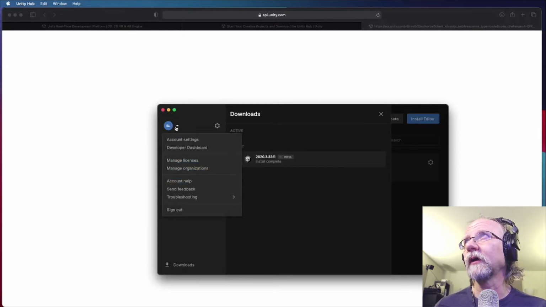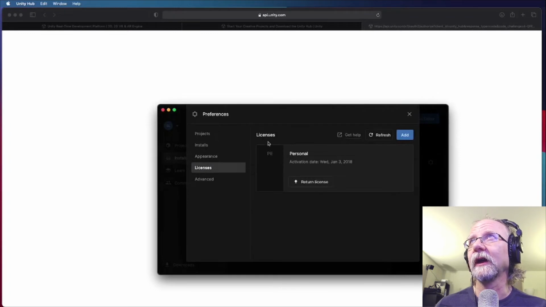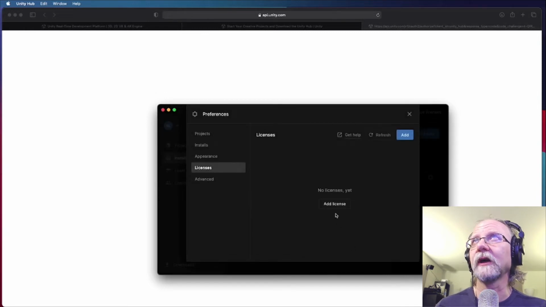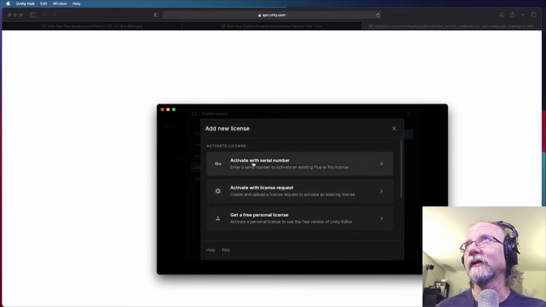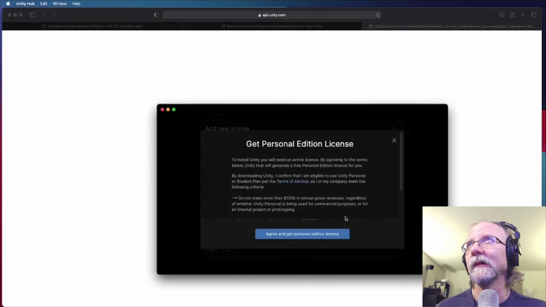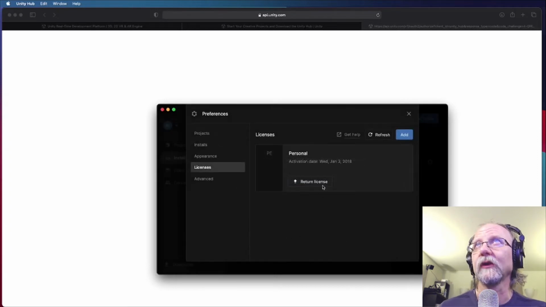And now I have this here, and now I'm going to go to Manage Licenses, and I'm going to return this license just so I can add it again. Okay, so now I'm going to click Add License from here. So again, go to that thing here, and then go to the licenses under Preferences, click Add License, and we're going to say Activate with license number, activate with personal license, and get a free personal license. That's what we want. Activate the personal license, and it'll give you a lot of boilerplate and everything. You just basically click Agree and get personal edition license. All right, so we're good to go. Now we have that license in here, and we're ready to go.